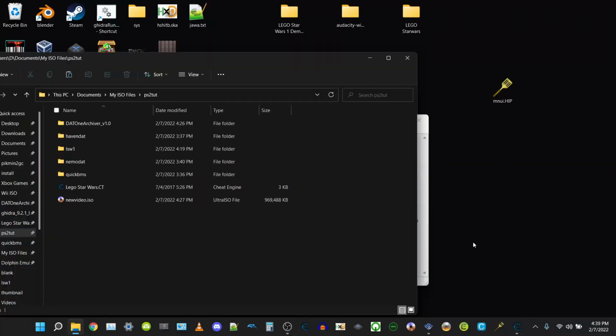Alright, so I already have Nemo and Haven's stats extracted here and here, and I should also mention that I know Crash Bandicoot: The Wrath of Cortex.